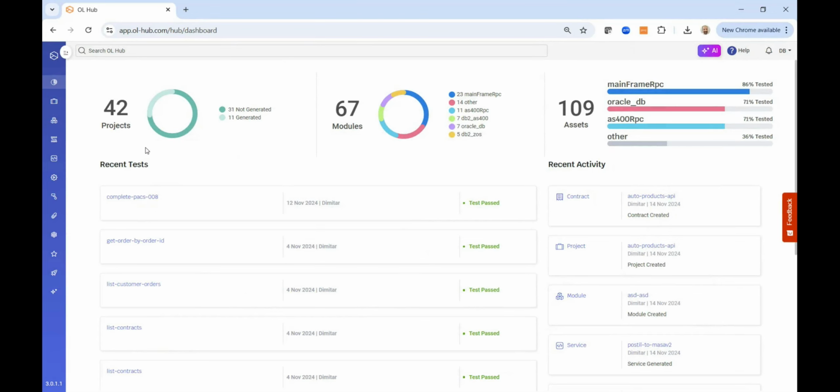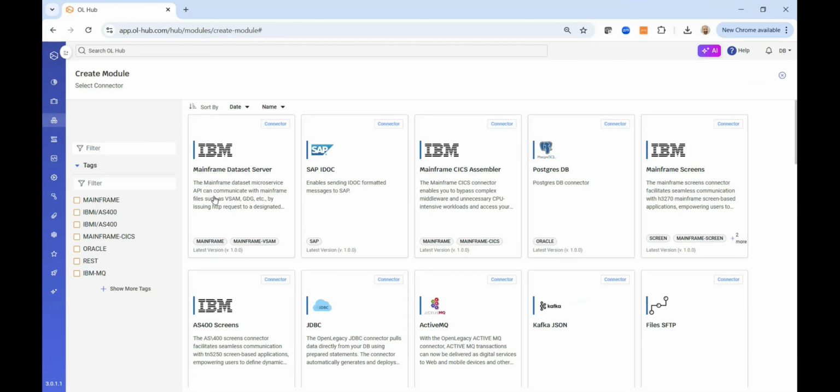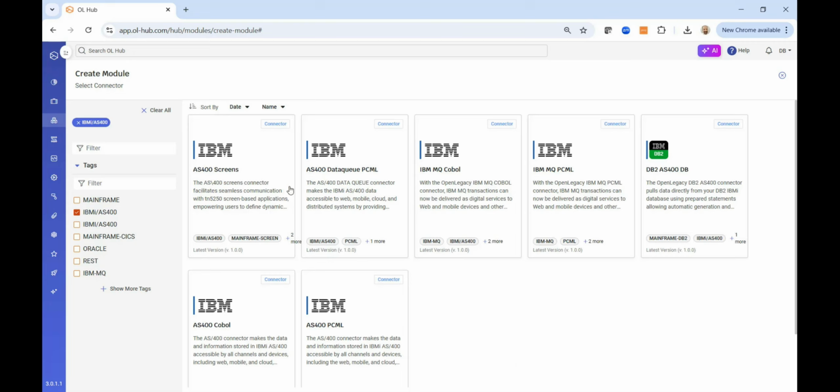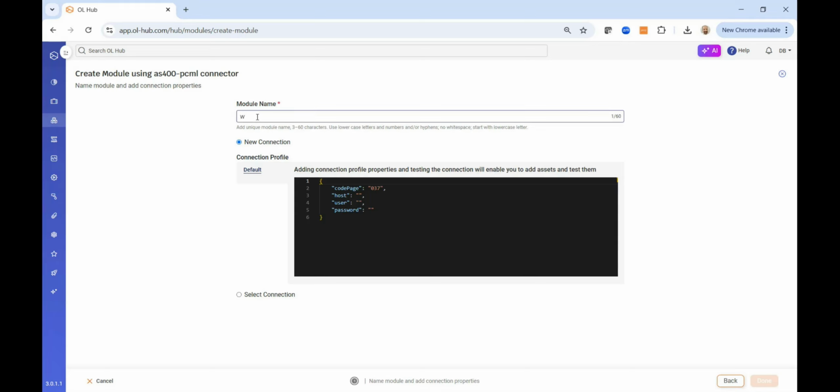This is the OpenLegacy SaaS Hub, and this is the dashboard, which shows the different projects, modules, and assets. We start with the creation of the IBM i module. We select the AS400 PCML option from the different available connectors. We enter the module name and the connection details.